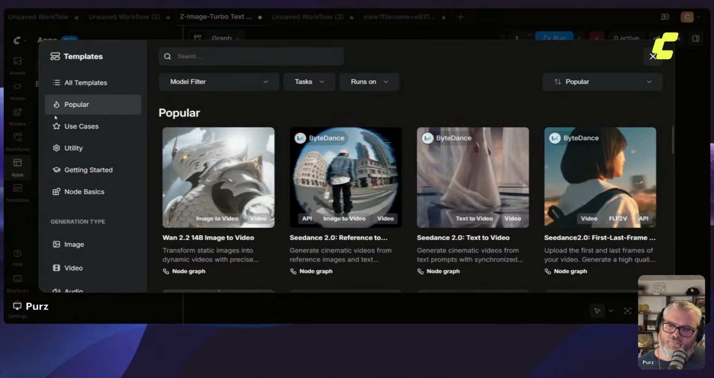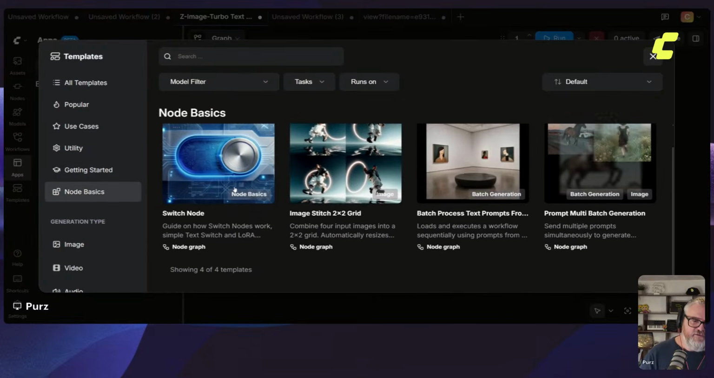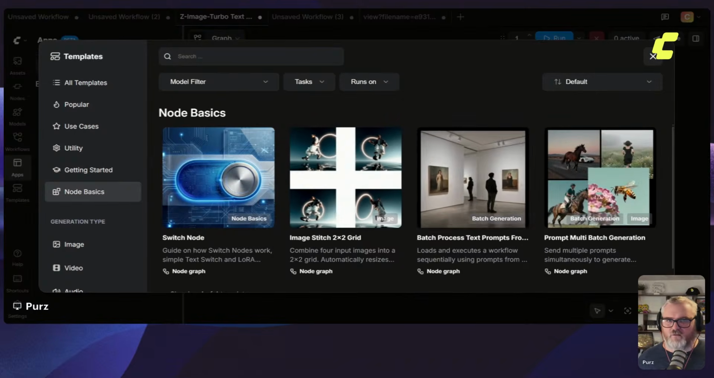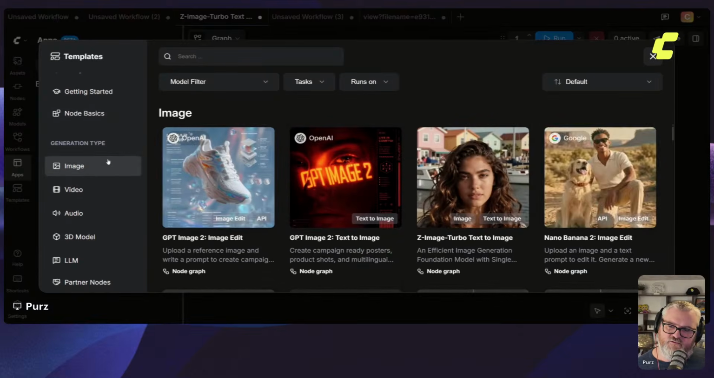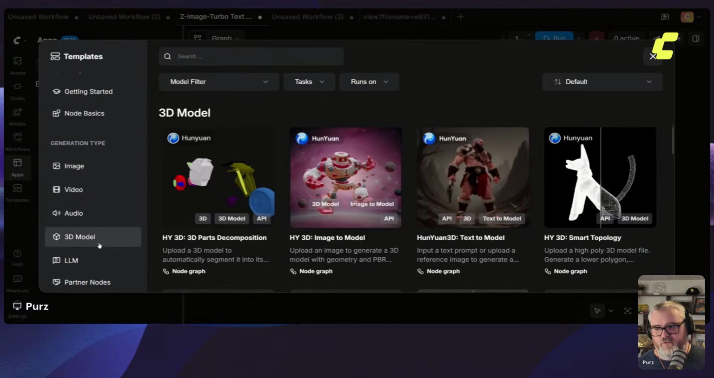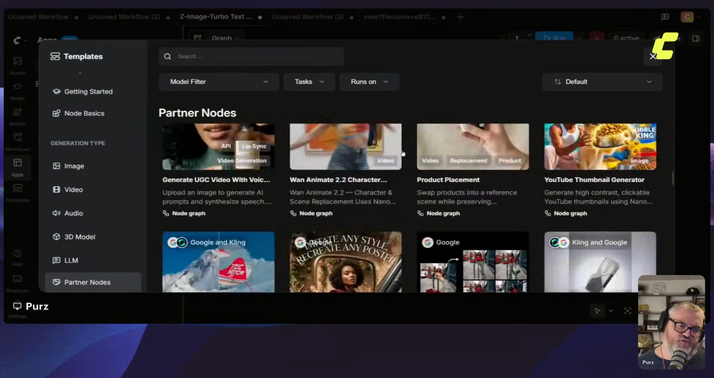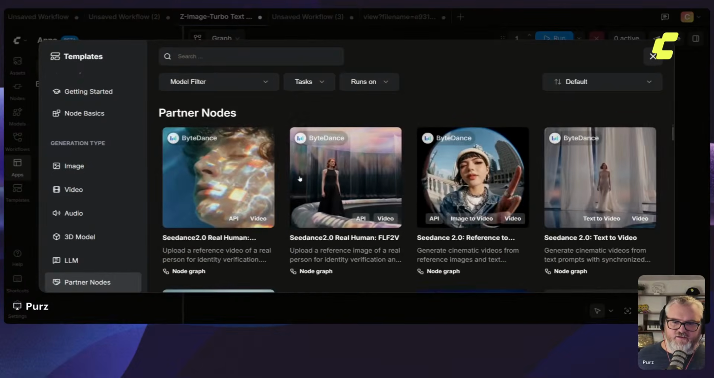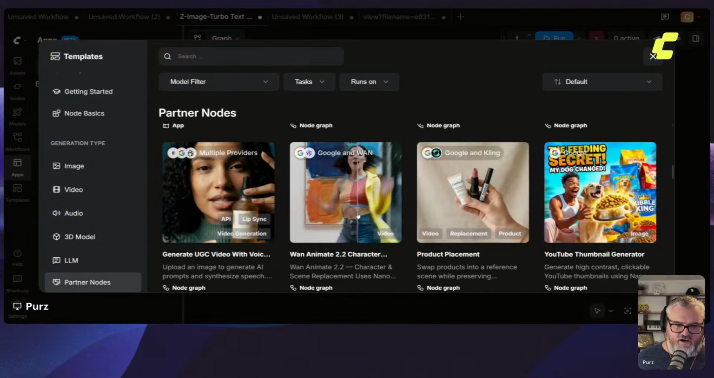Just like the Comfy Hub, we have popular use cases, utility, getting started, node basics. A lot of these are really good for just trying to understand different concepts in generative AI or how to do things. And then they're also split up by modality. So you've got image generation, video generation, audio generation, 3D models, LLMs, and then all of our partner nodes are in one place. So these would be all the external API nodes. So when you see these API nodes, just remember they cost credits.